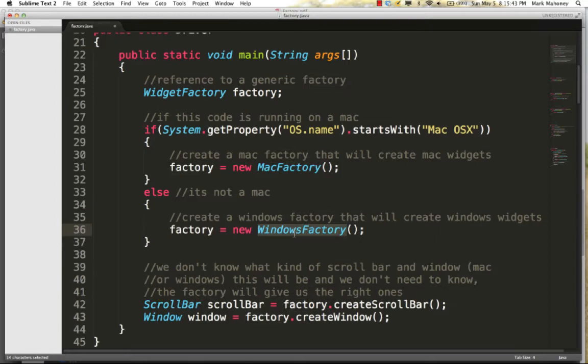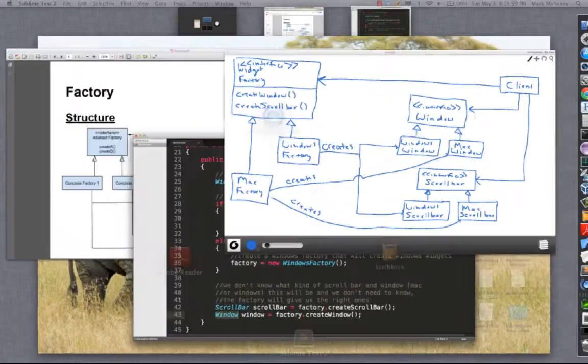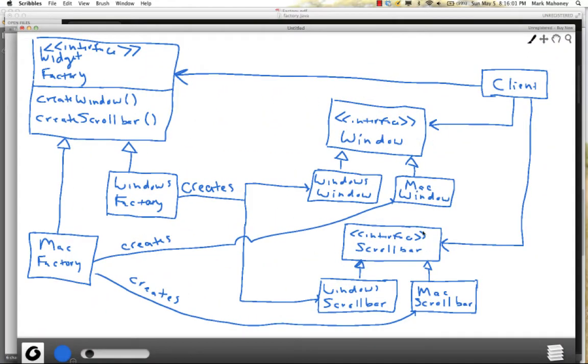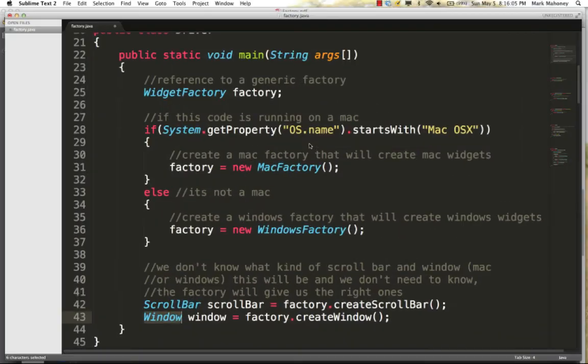Okay. So now when we go and create our GUI elements, we don't really know what kind of scroll bar and window, either Mac or Windows, this factory will give us, and we don't really need to know. So what we do is we have references to the generic scroll bar and window. So remember, we have a generic scroll bar and window here. They basically do the same things. But then we ask the factory to go and create either the scroll bar or the window.